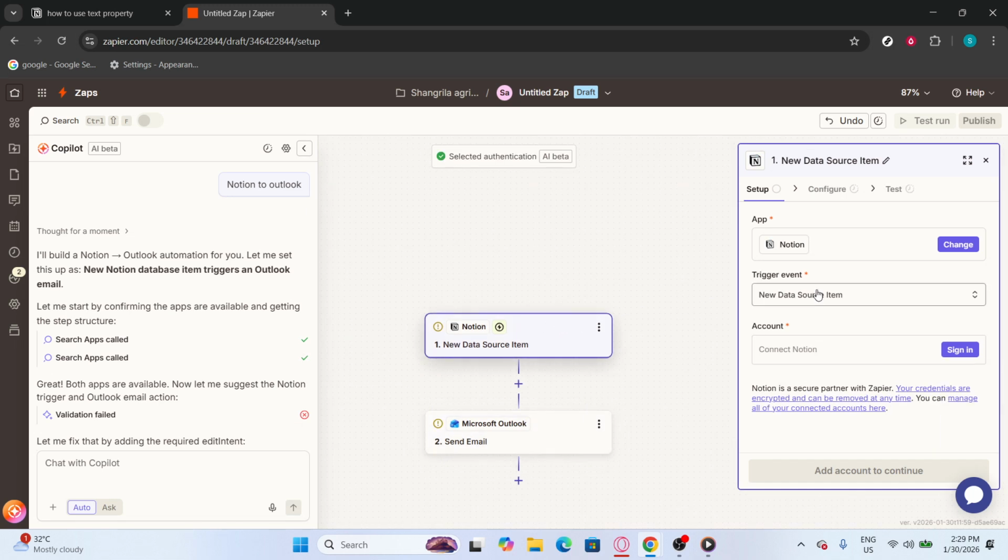Select trigger event from the options available. This allows you to specify what action in Notion will initiate the automation. After making your selection, confirm that you are ready to move forward.